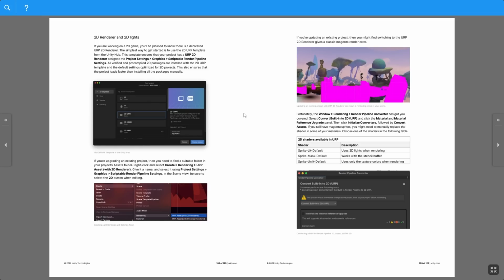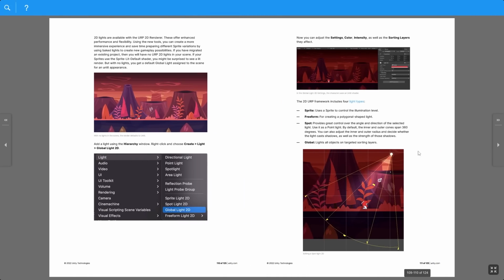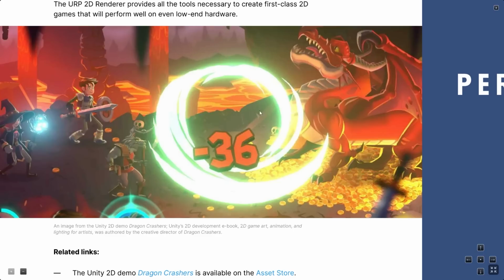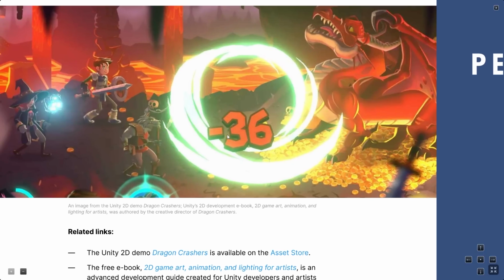It's really great nowadays. And also about a year ago, they released a really awesome sample project called Dragon Crashers. It features pretty much all of the 2D tools, 2D lights, 2D effects, all of them in action. So if you want to see how to apply all of that and make something really gorgeous, definitely go ahead, download and inspect this project. It's called Dragon Crashers, there's a link over here.